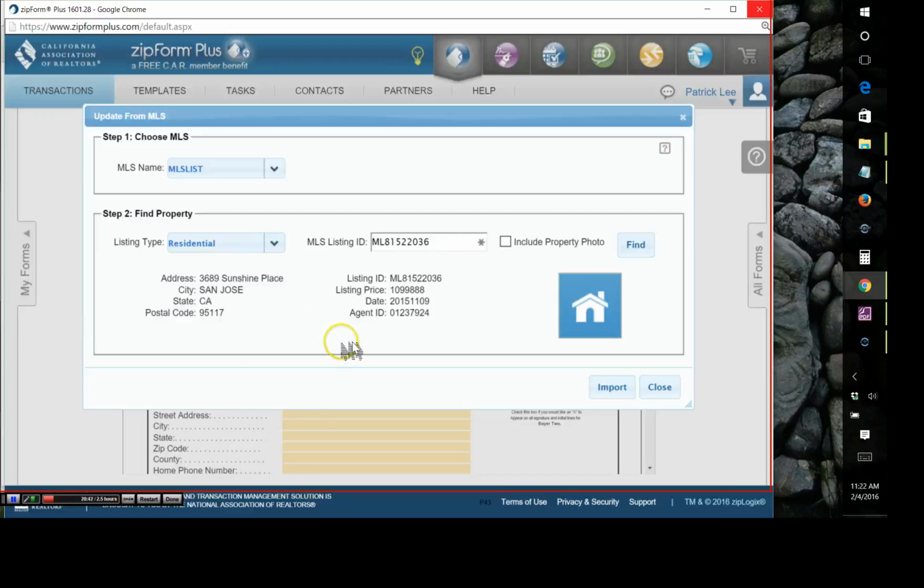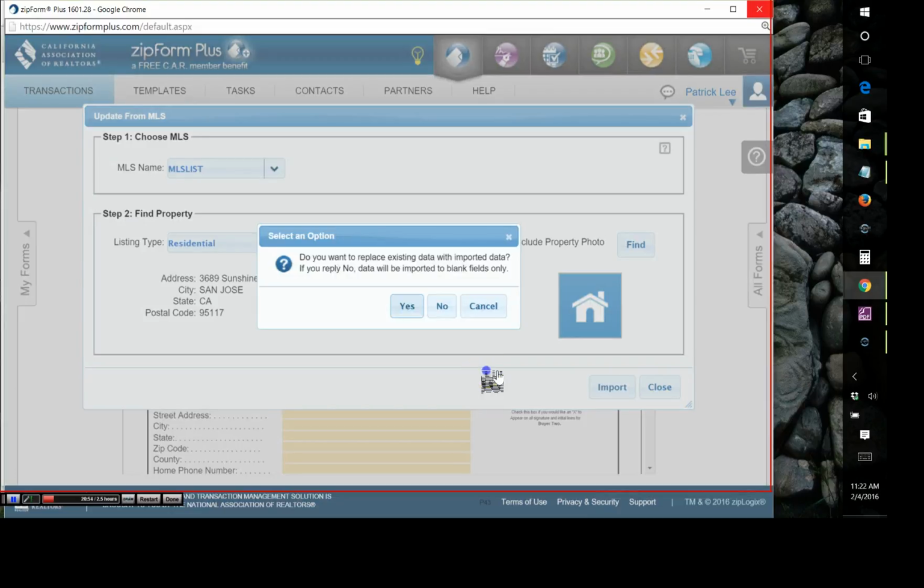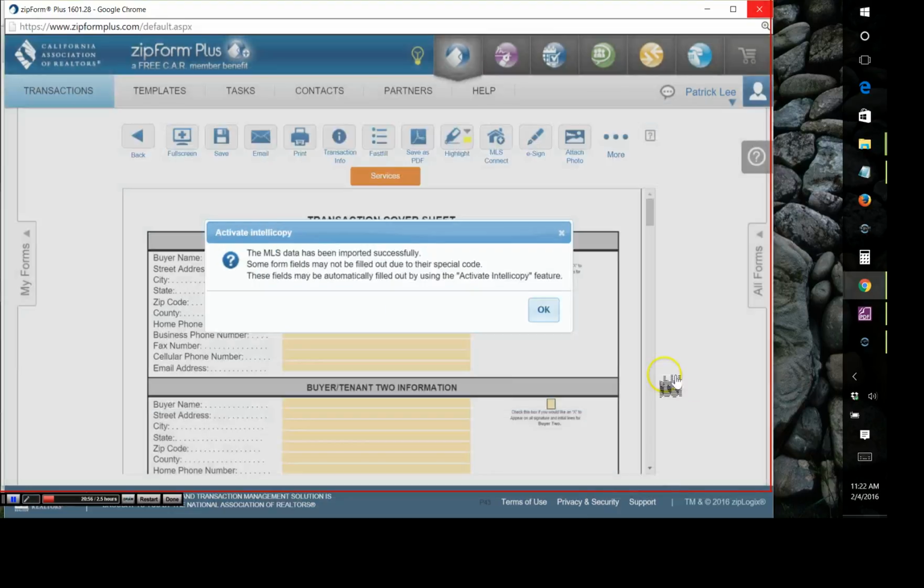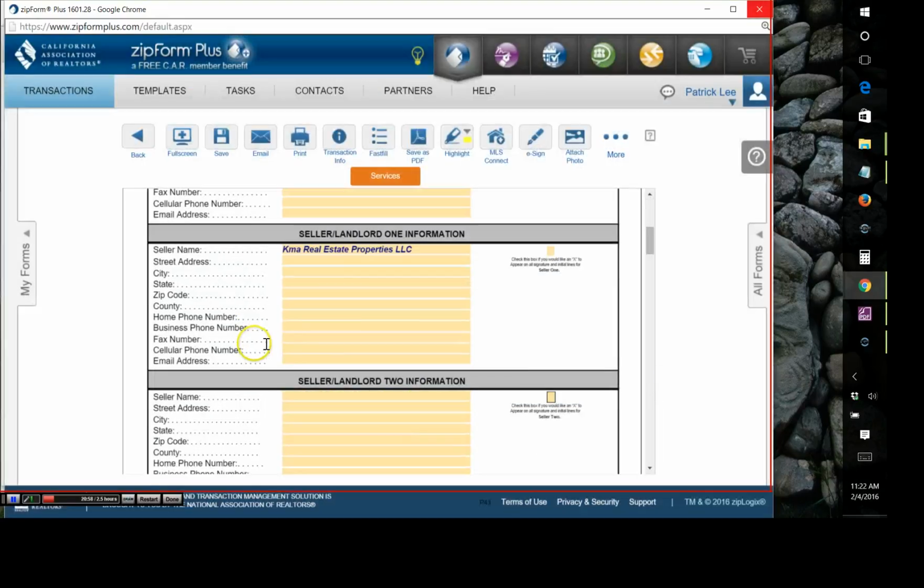So here it is, Sunshine Place. And now that we've found it, we include a property photo, in case you have so many offers out there that you can't remember what the homes look like anymore. So we'll talk about that when you get there, and we say yes, and it says the MLS data has been successfully imported.